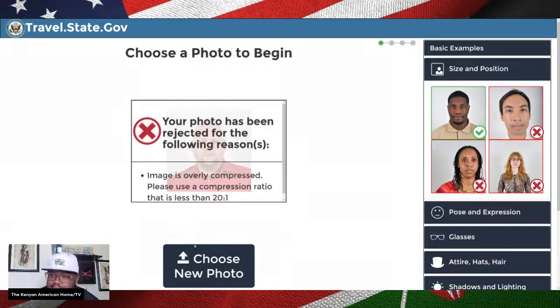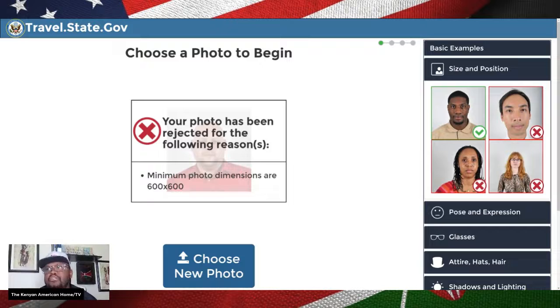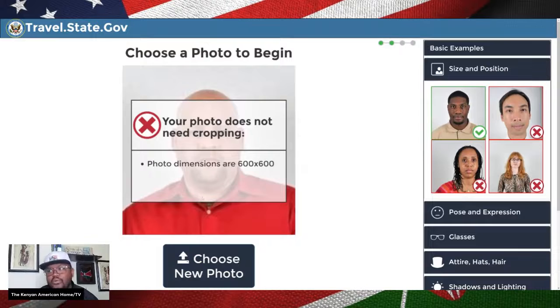So after we did that, the next thing we did is we ran it through XNView. After we ran it through XNView, this is the photo. This is the picture that we got, the DV21. And so it removed the error on the overcompression, and it gave us another error of 600 by 600, that we need to make sure that the minimum photo dimensions are 600 by 600, which then after we went to Canva.com, we were able to stretch that picture to be 600 by 600. And then when we took that new photo, it told us that your photo does not need cropping. So that means the photo is good.